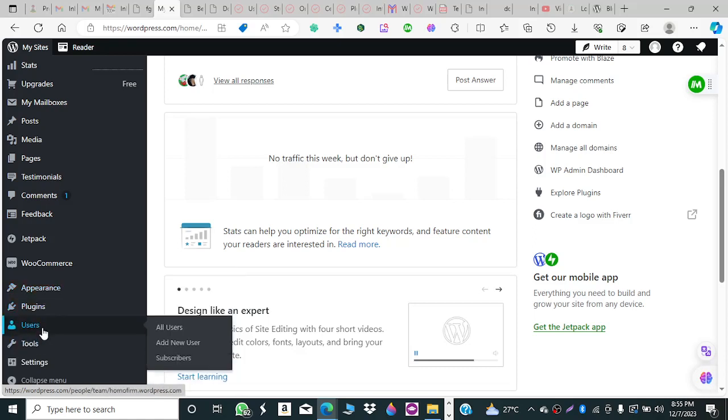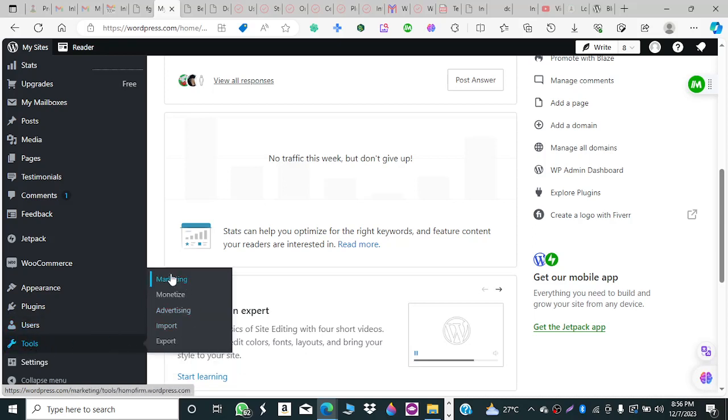Users are those people who sign up on your website. You can also create a new user yourself, or a subscriber yourself, here. Tools: under these tools you see marketing tools, monetizing tools, advertising tools, import and export.